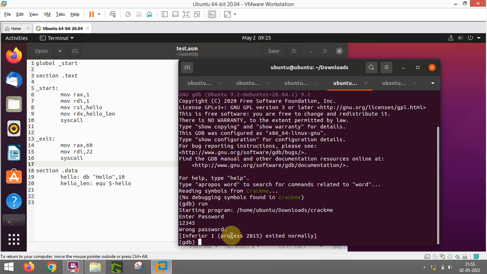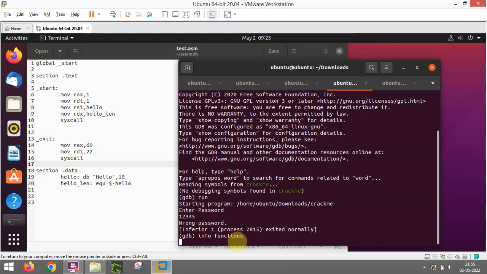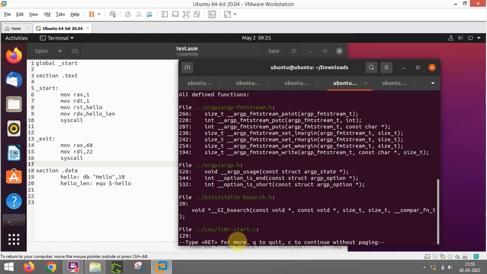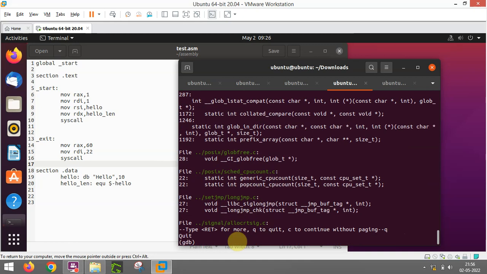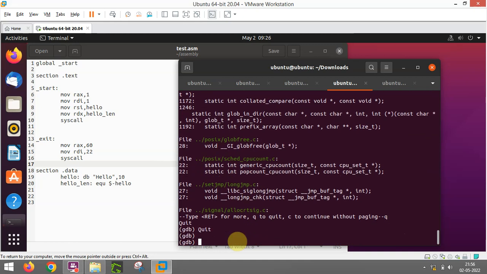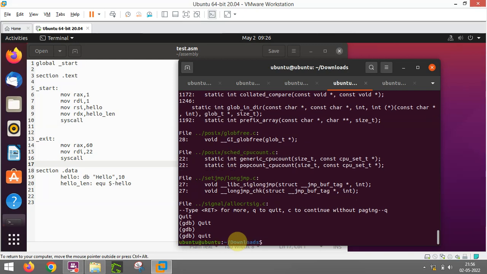Now we are going to see info functions. These are the commands and it comes with practice. Even I sometimes don't remember them. I just have to keep consulting my notes. It is going to load multiple other functions as well along with that CrackMe, so it's of no use. We can quit it. First I have to quit it. Now again I'm going to run GDB on that CrackMe file.